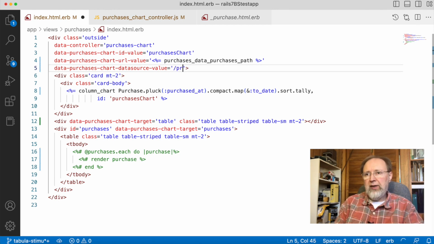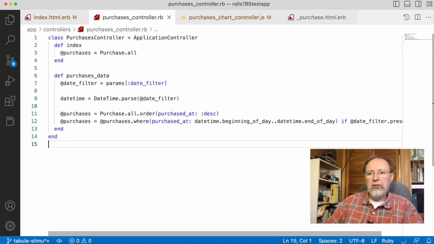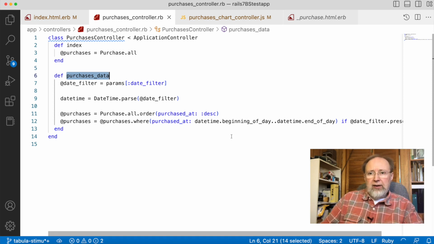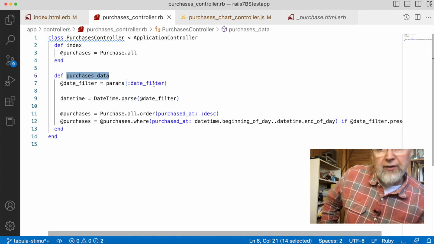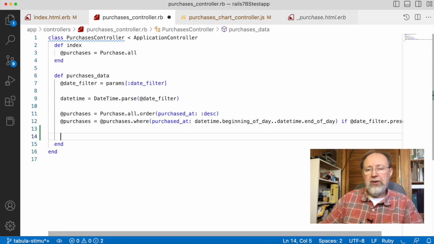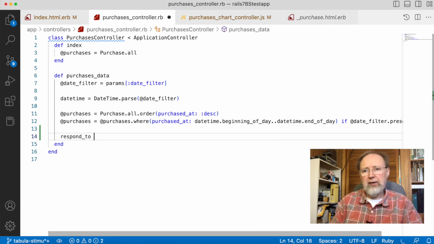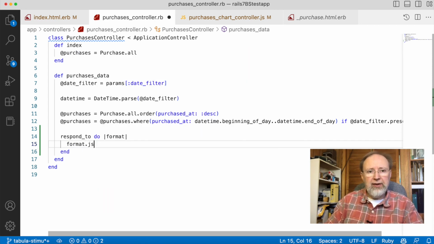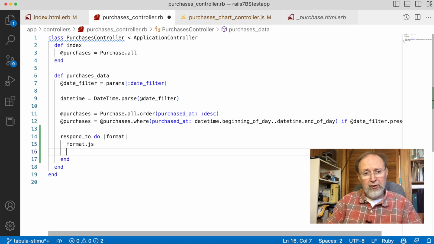and let's do, I think we had this before, purchases data. And if we go and look at our purchases Rails controller, we had this purchases data, and that's what was filling in the data from the other one. You know, this is the date filter and all that other stuff. So we've done all that. So now we simply need to have different ways of sending it back. We were already doing format.js with the other way of doing Chartkick, and just in case we want to go back, we'll leave that.